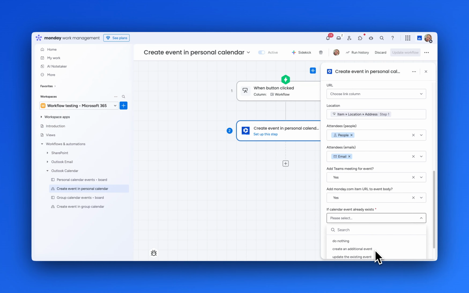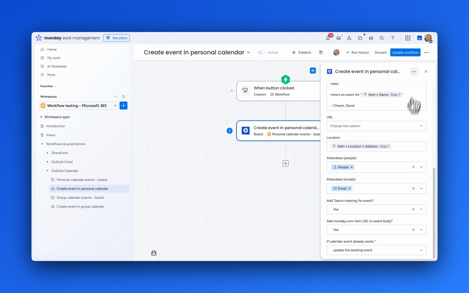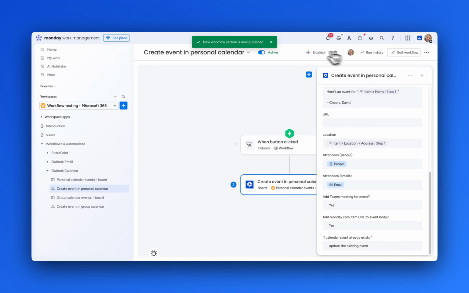And finally, if the event already exists, we can do one of a variety of things. You can do nothing, you can create an additional event. The one that I like to do is to update the existing event, but we could also create a new one and delete the existing one. So having done all that, we click on Update Workflow, and the workflow is published.